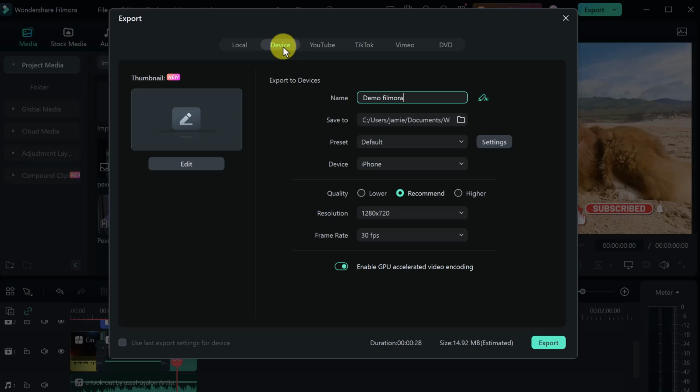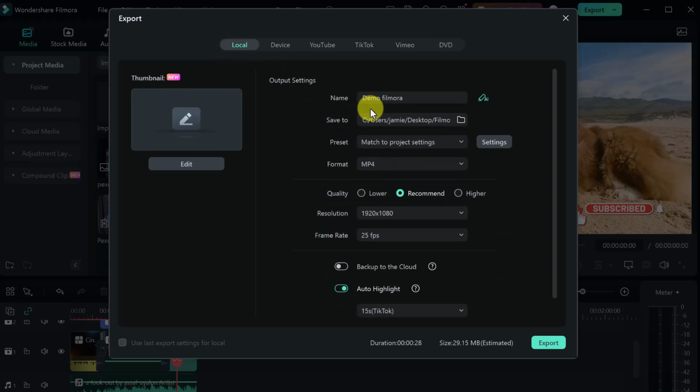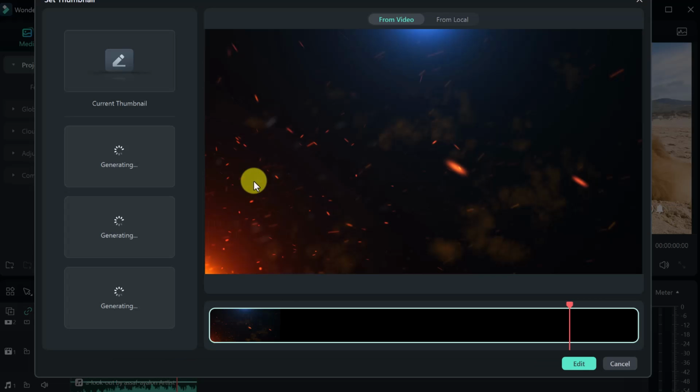Now, notice I could go through export to device. I could log into YouTube at this point to upload it right to my account. I could log into TikTok, Vimeo, and there's also a DVD option. When you get everything set up, you might think about adding a thumbnail. So I can just hit edit on this and it will generate a thumbnail to use for this. And it doesn't take too long.